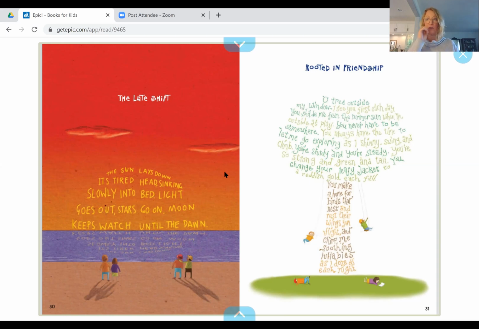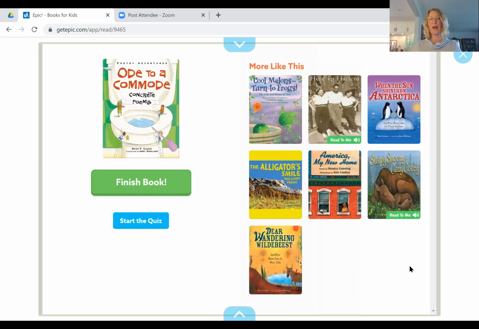I know that if you went and picked up your things from school, you also got a package of crayons in your gift bucket. So maybe you can put those crayons to good use and make a really colorful concrete poem. All right, that's the end of that book.